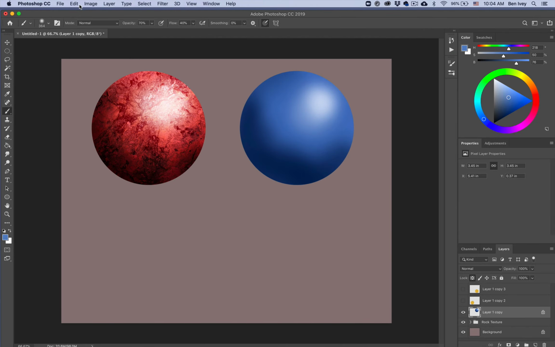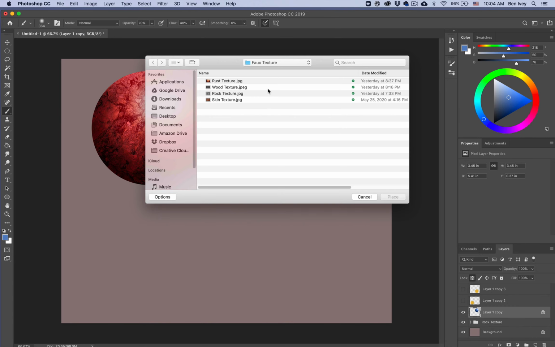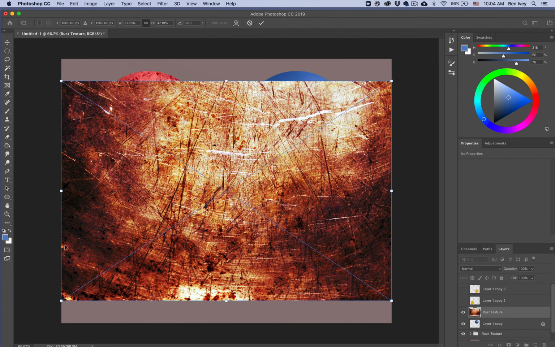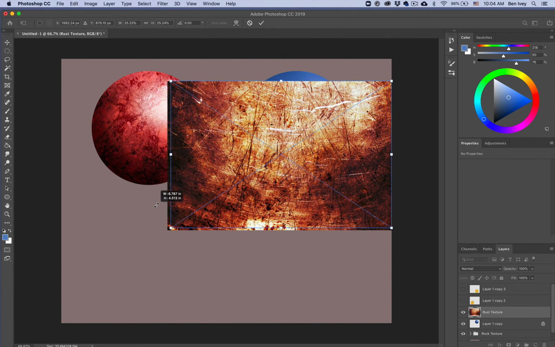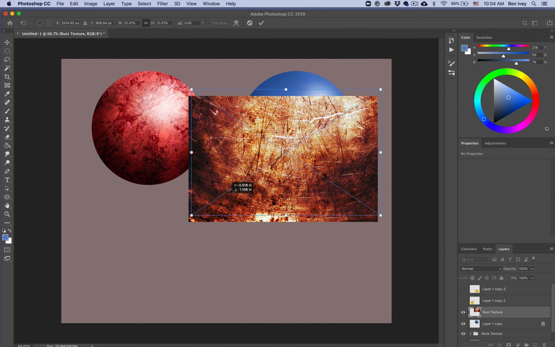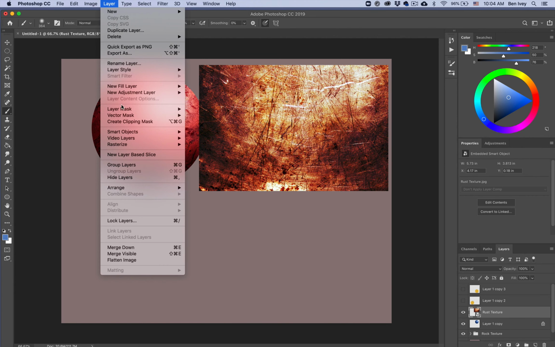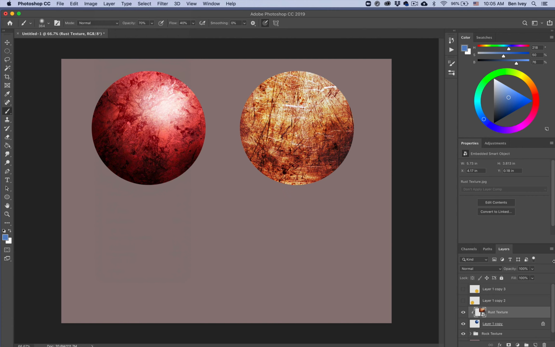With that done, let's bring on our texture. Again, File, Place Embedded. Let's find the rust texture and say Place. And again, we'll scale it down to get exactly what we want from here. You can hit the checkbox or return to lock in that transformation. And with the rust texture selected, let's go up to Layer and create a clipping mask amongst it.